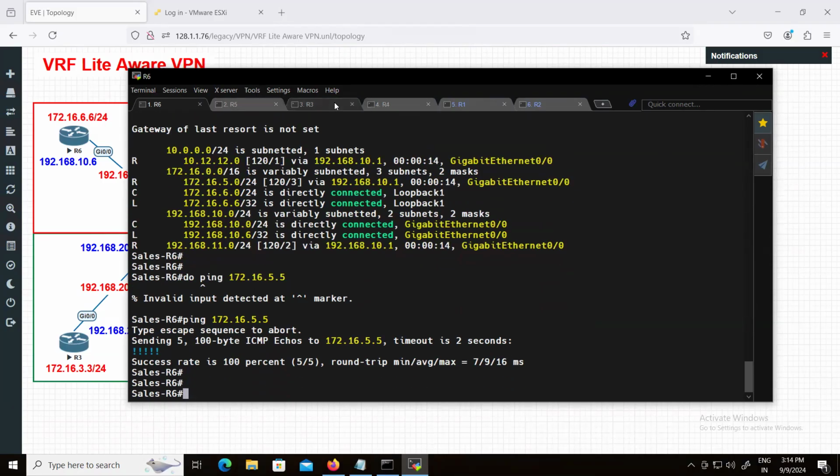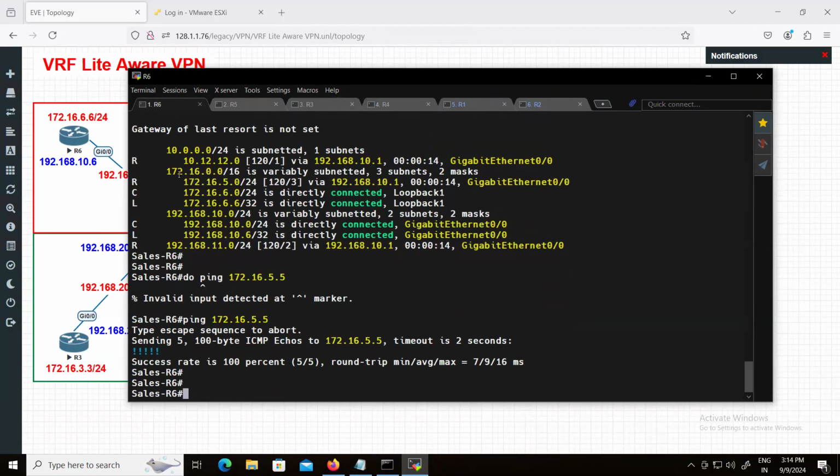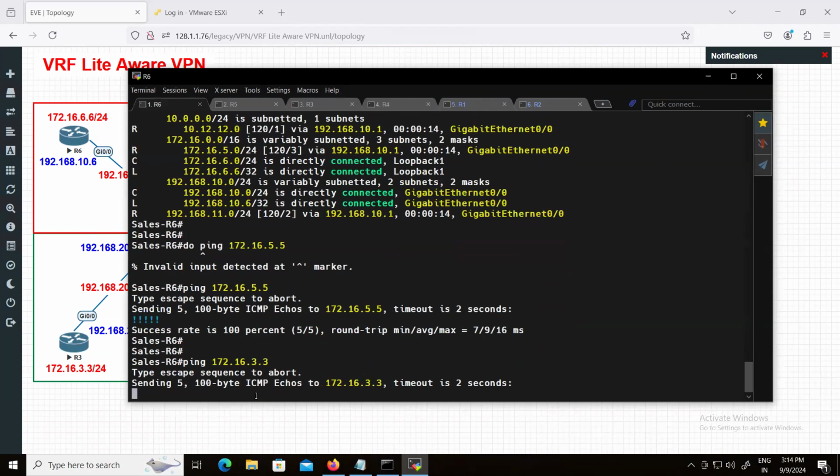In the same way, I can go on R3. Okay. From here, do I have any route for R3? No, right? So if I try also, I will not be able to ping. Earlier, I would have been able to ping if I did not use VRF.